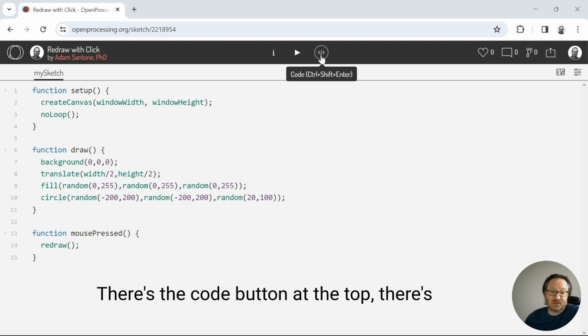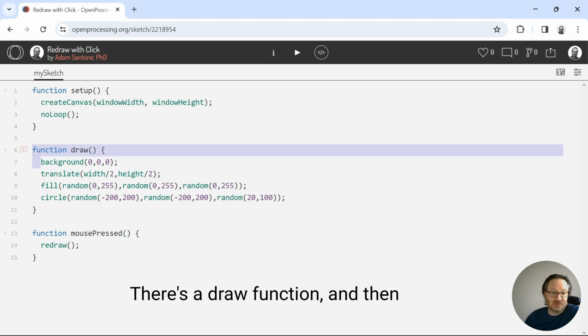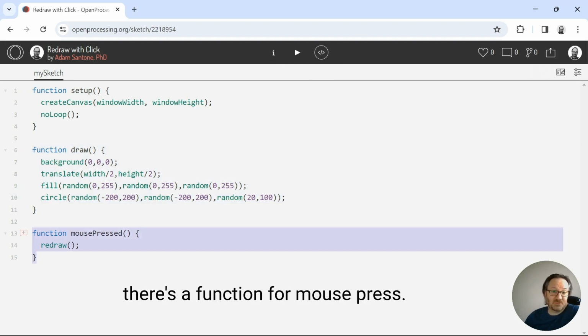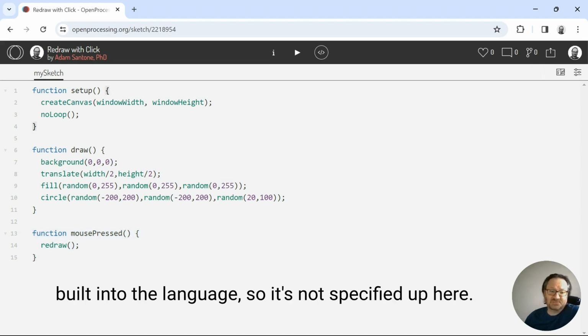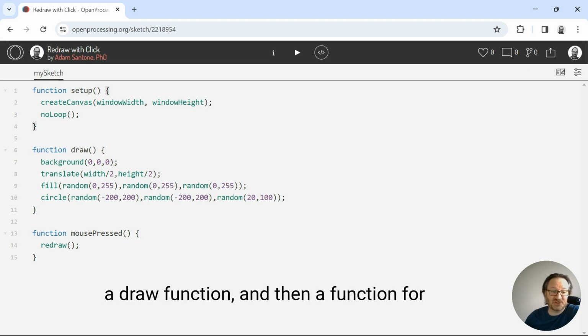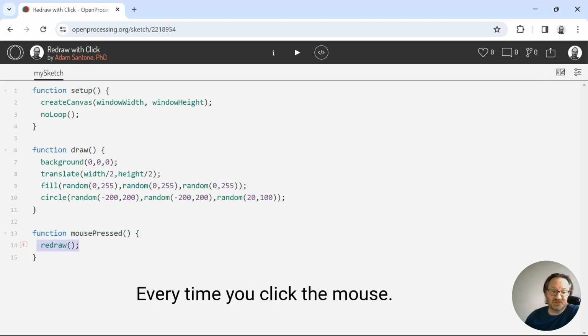There's the code button at the top. There's the run button, play button they call it. There's a draw function. And then there's a function for mouse press. Every time you click, it will call this redraw, and that's built into the language, so it's not specified up here. What we see in the code is a setup function, a draw function, and then a function for interactivity, which is essentially just this redraw every time you click the mouse.